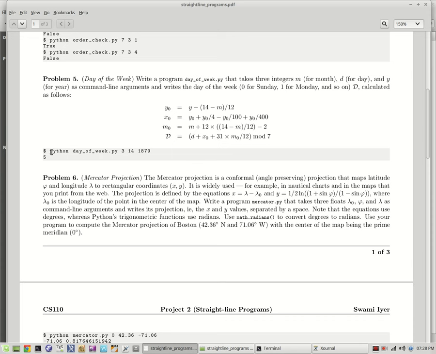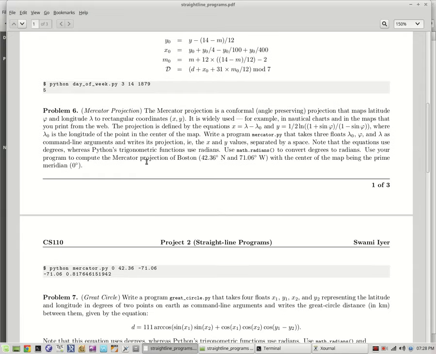So once you have written it up, you should test it by running this command on the terminal. So here m is 3 for March, d is 14, and then y is 1879, and the program is supposed to print 5 in this case because this was a Friday. Okay. Alright, so that's problem 5.